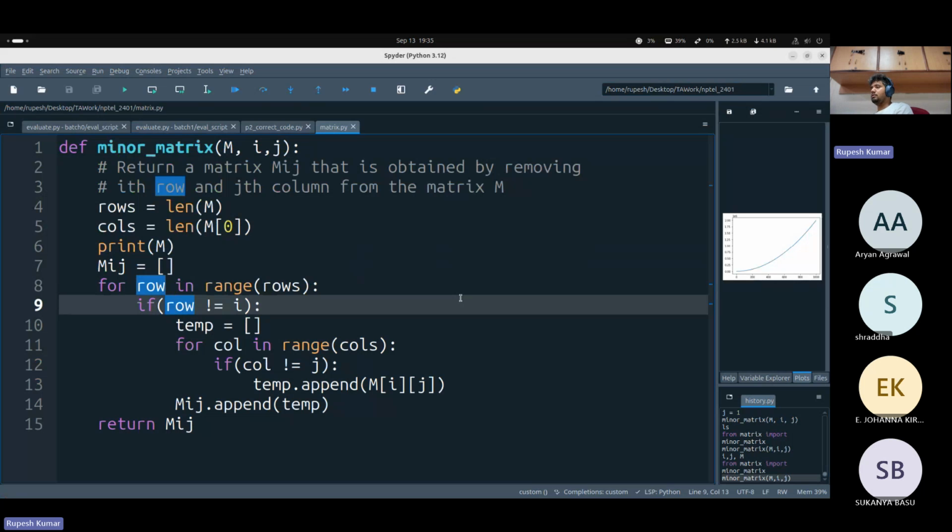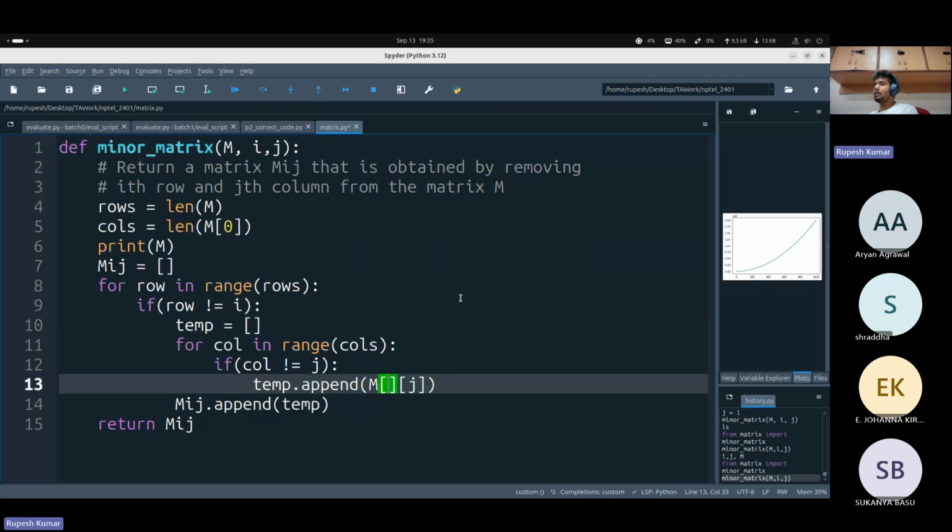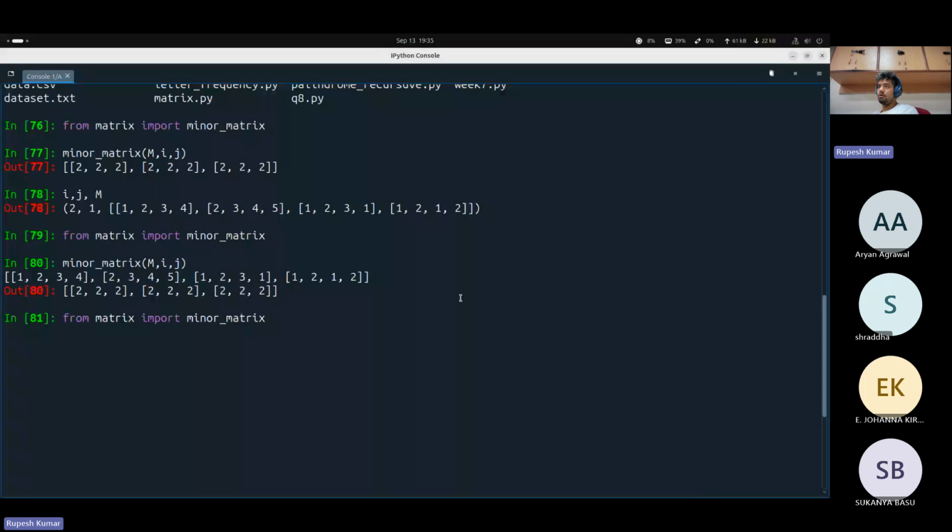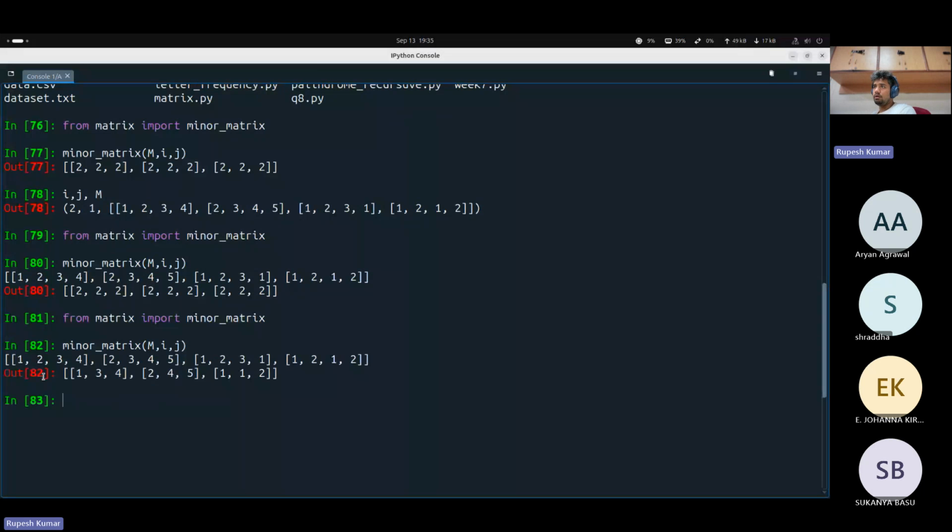Then, okay, so this was the mistake. I was appending M at I, J. That is not correct. I have to append the matrix M at row, column. Now our answer would be correct. So you can see now it contains the values 1, 3, 4, 2, 4, 5, and 1, 1, 2. So this is the correct answer for this input. Fine. Anyone, do you have any doubts? Please type in the chat box.